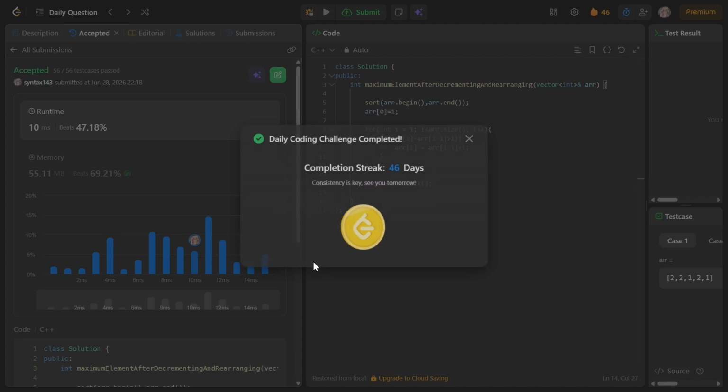Yeah, it's working perfectly fine. If we discuss the time and space complexity of our code, the time complexity is big O of n log n for the sorting, and for space complexity we are not using any extra space.